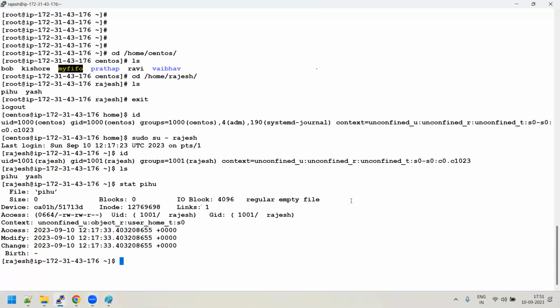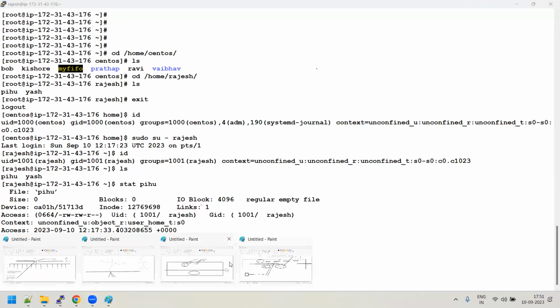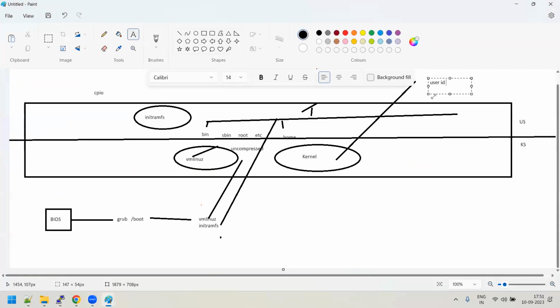Now, coming back here, as soon as a user is created, each and every user will have some user ID. It is already provided by your system or the kernel. So how many users can be created? 65,535 users can be created in a Linux machine. The user ID 0 is always for the root user.